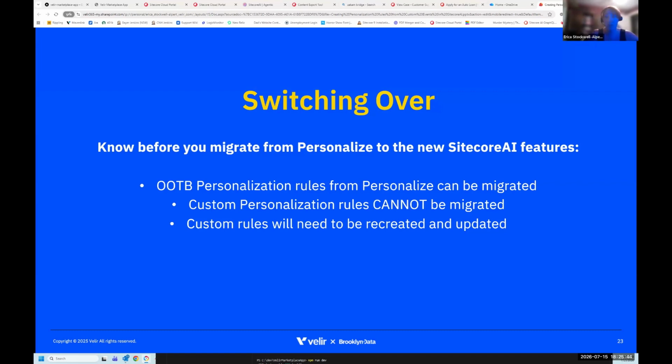We initially discovered when we did the switch that all of our personalization rules were gone. So that triggered a frantic communication with Sitecore. But then as it turned out, there was a simple way for them to migrate all of the previous personalization rules. We just had to ask. So make sure to discuss that and plan for that in your switch over.